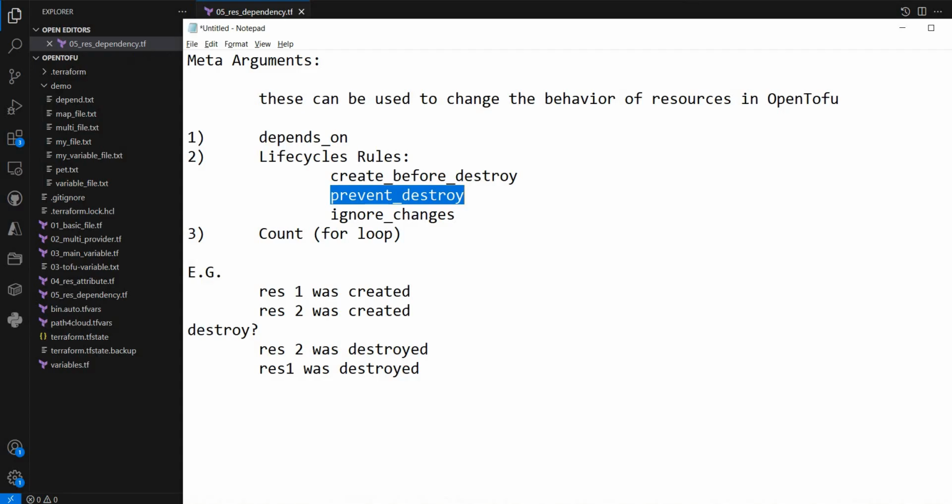Prevent destroy is something where you want to put a kind of lock in your resource, right? Whenever you are changing something, you can put this prevent destroy as a lock for that resource. Whatever the new changes will be, the apply command will not have any effect on it. But here is a catch that I will explain once we do this.